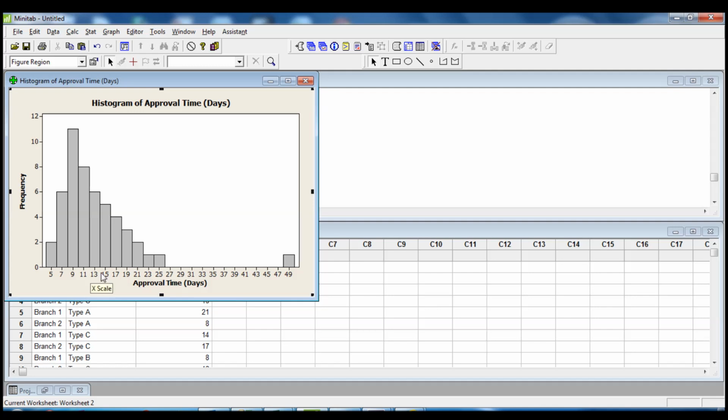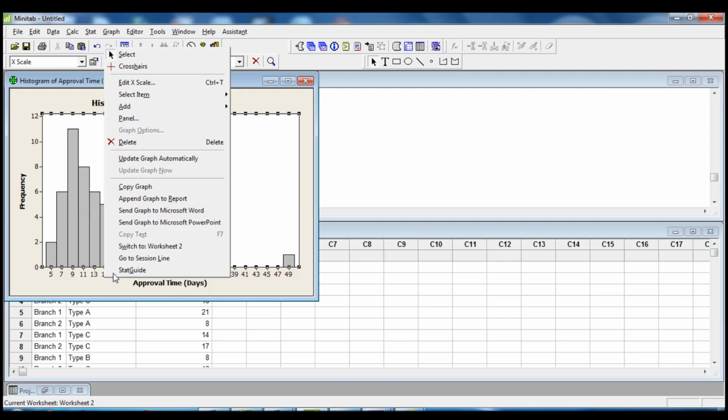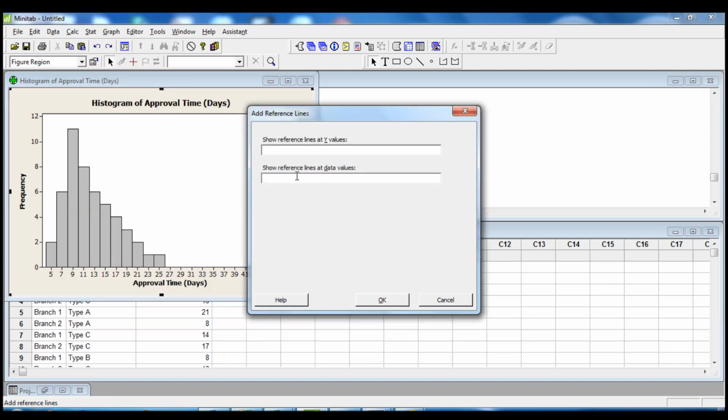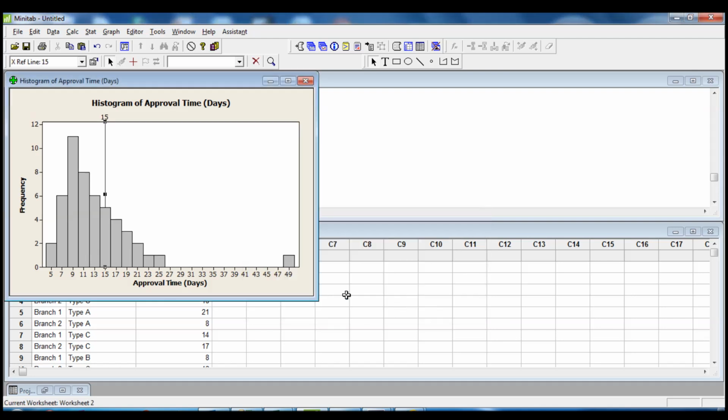Suppose that the process should perform within the range of 0 to 15 working days. Let's add this reference line. So we right-click, we go into Add Reference Lines, we enter 15, in the box Show Reference Lines at Data Values. When we click OK, then we can see that the reference line is appearing in the chart, showing the portion of data that is outside this reference line.